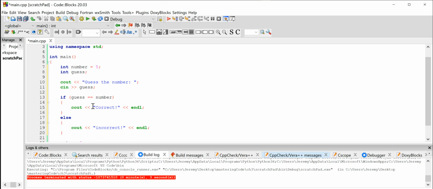Only one of these two code blocks is ever going to be executed in any running of this program. The number is either going to be correct, and this is going to print out to the screen, correct, or the number is going to be not correct. This is going to be a false condition, and then the else statement is going to execute saying that they were incorrect this time.